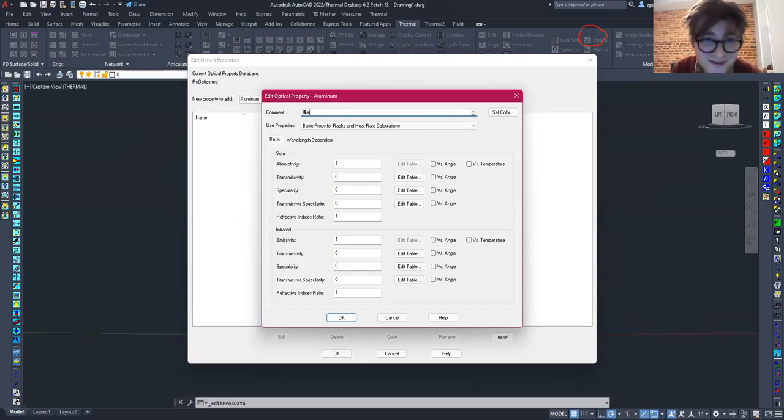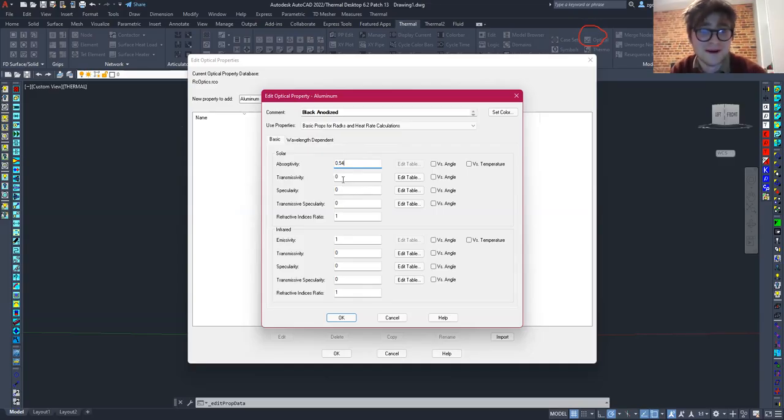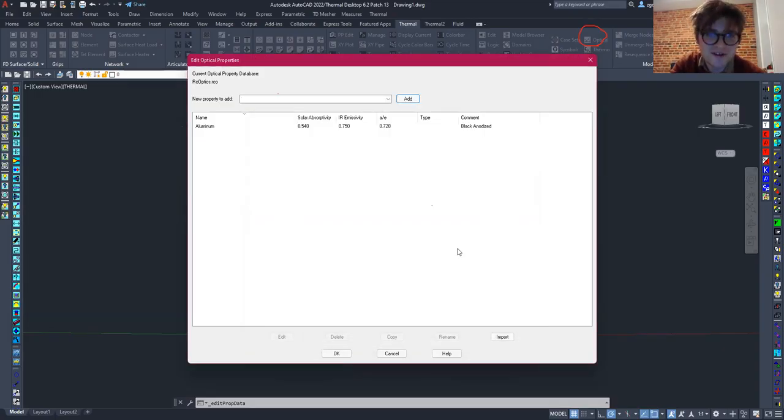Absorptivity is probably like 0.79 or something close to 0.8. I don't know what kind of anodization you have, but the values say absorptivity 0.54 and emissivity 0.75. Interesting. The rest stay the same. Those are the only two big ones you need. Transmissivity is for something that light can get through, but light's not going to get through aluminum. So hit OK. Now you should see that. Go ahead and hit OK again, the bottom OK.